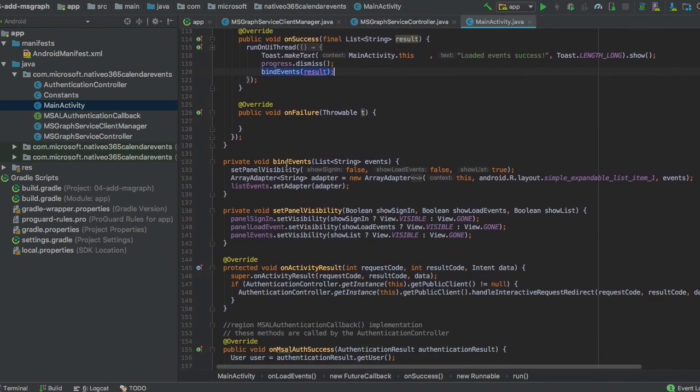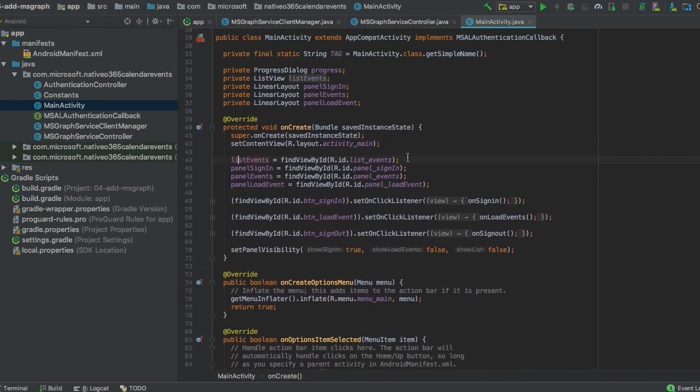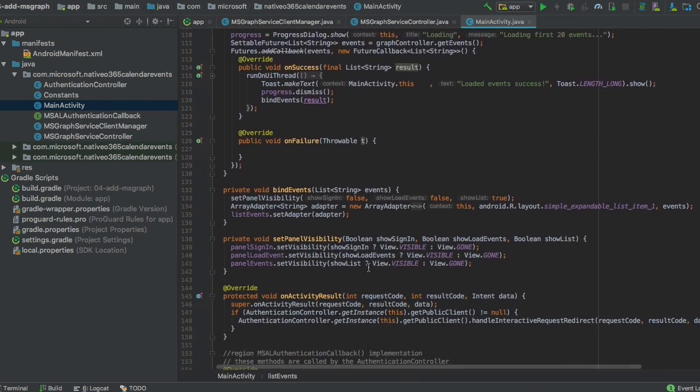And this bindEvents method is set down here, where all I'm doing is setting the visibility of the pane that shows all of our events. I'm going to get an array adapter, and I'm going to go to the list events. We got a reference to that earlier, if you recall from an earlier demo. We have a panel called list events, and we got a reference to it in the UI when we initialized our application. So I went to the list events object, which is a list view, and I just set the adapter equal to this adapter we just created, and it knows how to adapt the results that came back into our list.